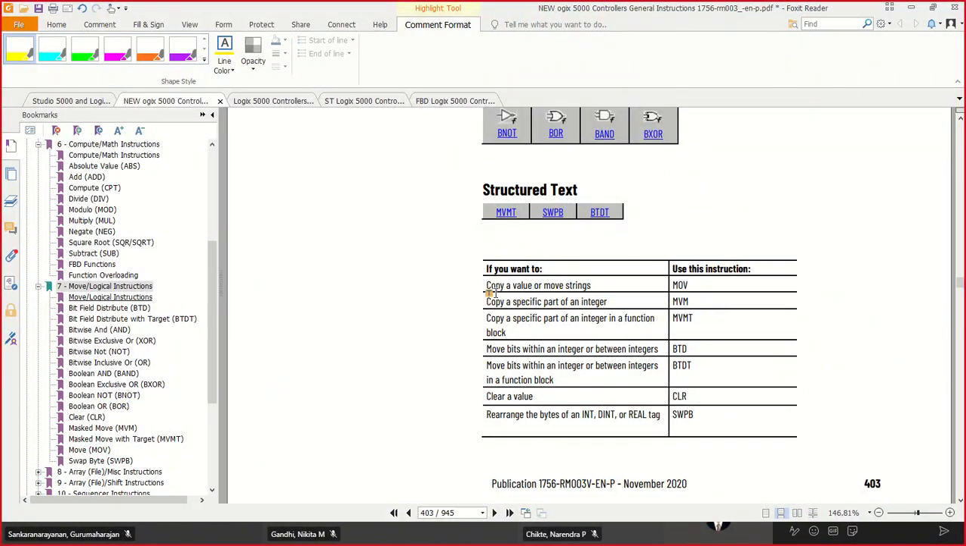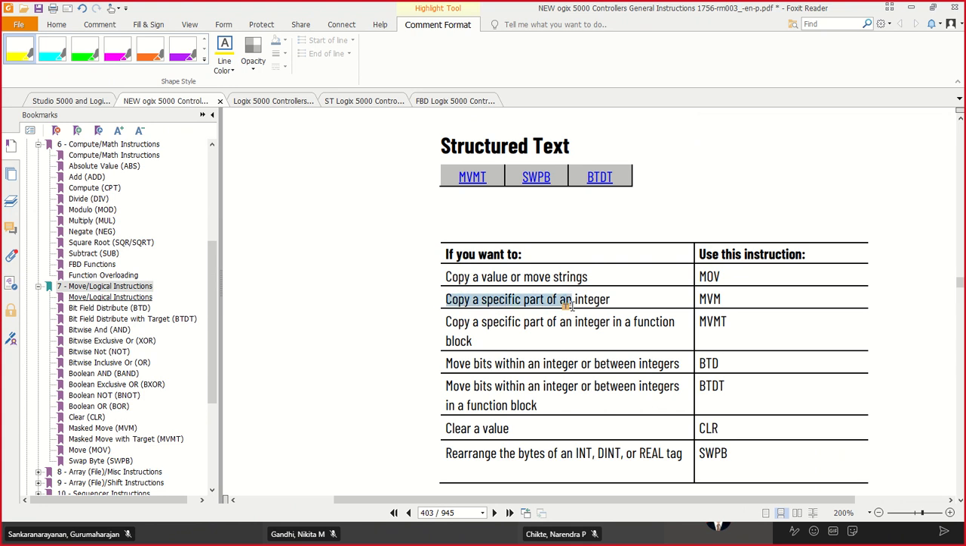Sorry, the move instruction is the copy of a value or move strings from one tag to another tag, and copy of a specific part of an integer where we are going to move a masking value. Then copy of a specific part of an integer in the function block is when we can use MVMT. BTD is the move bits within an integer or between integers. We can use the BTD instruction. Move bits within an integer or between integers in the function block, we can use the BTDT.